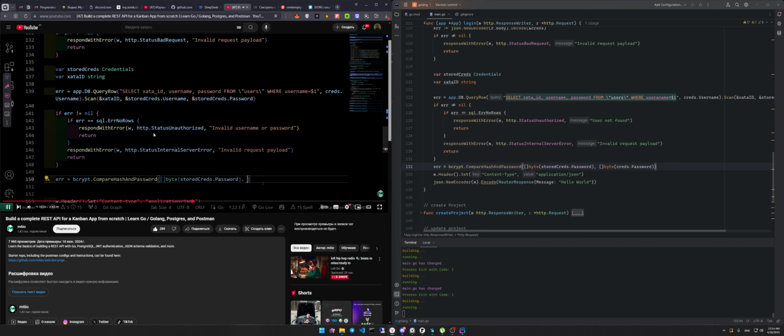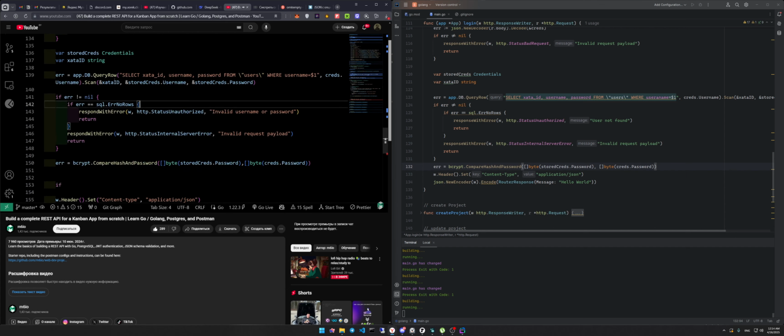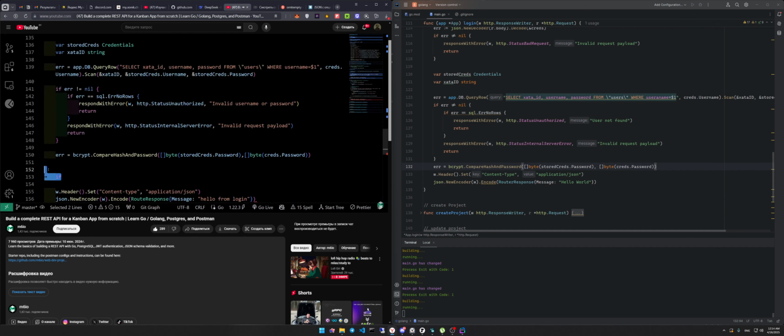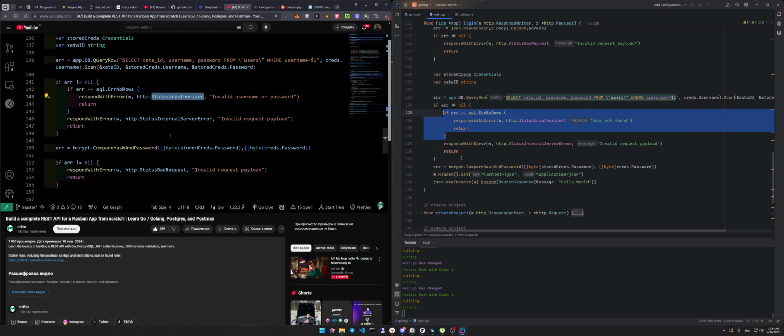password itself. I'm just going to copy this, because it is going to be an array of bytes, but this is going to be from the creds that were passed in the request. So we're going to pass the hashed password and compare it to the password that came in from the request. If there's an error, I'm going to grab this and paste it here. So if there's an error, then we want to respond with unauthorized, like this.